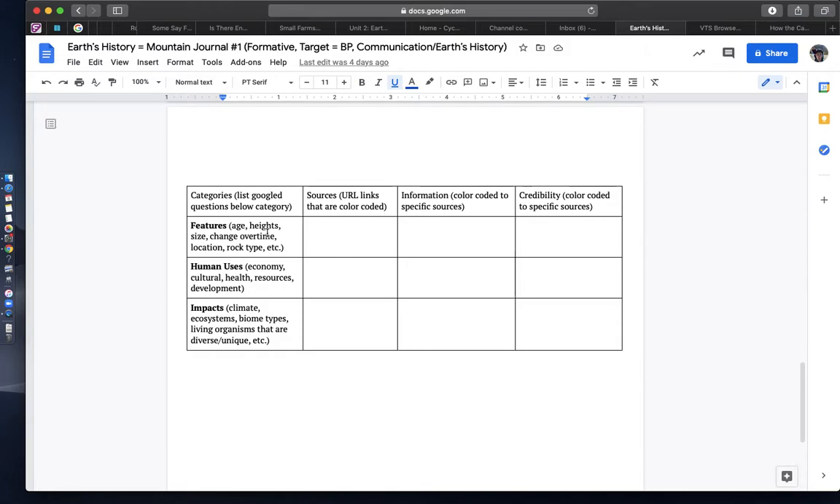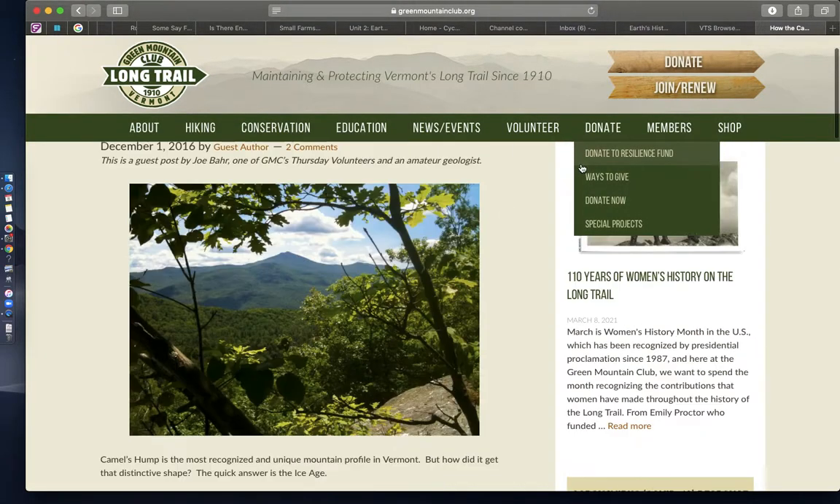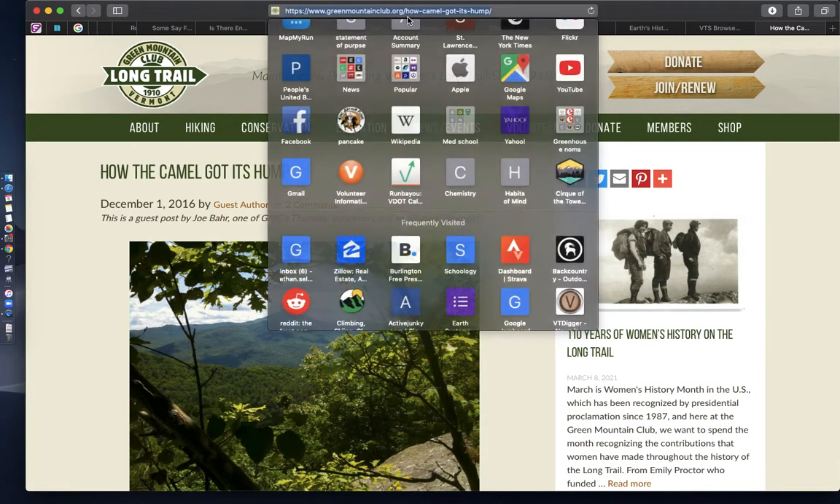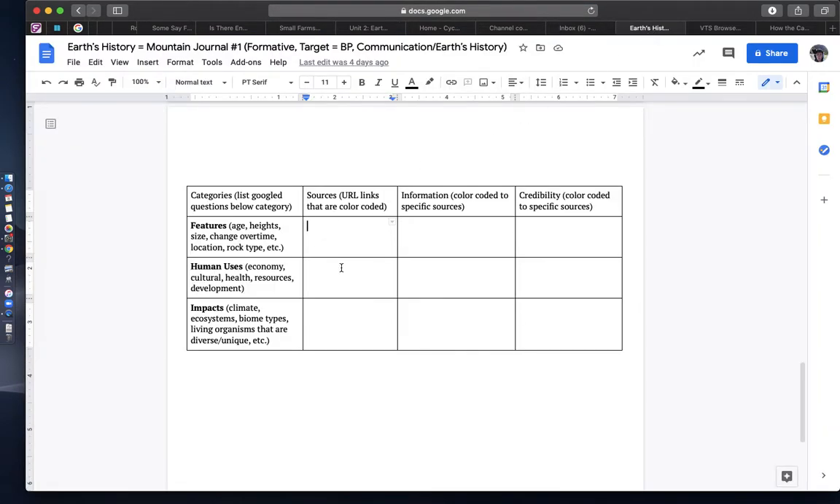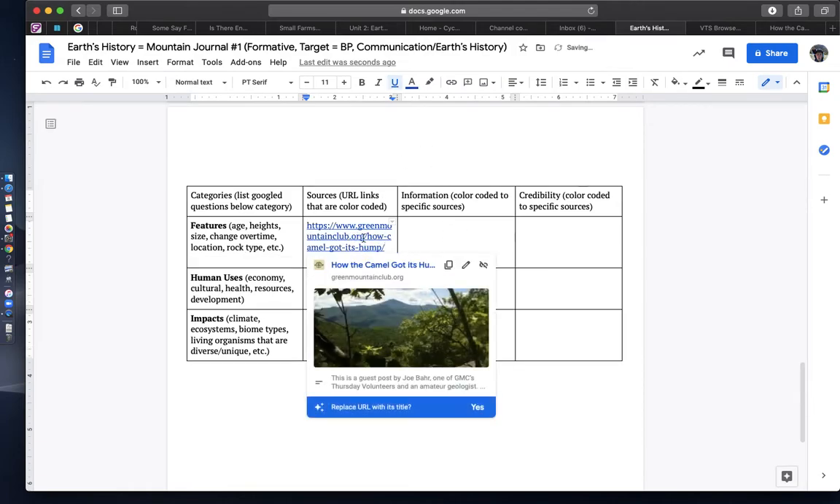Now, there's three key topics that I want you to start looking for: features, human uses, and impacts. And you're going to list in color-coded URLs any of the sources that you use to find information about features, human uses, or impacts. So I found a great website from the Green Mountain Club related to the features of Camel's Hump, a mountain I'm really passionate about. So I'm going to put that right here, and I'm going to color code it with a nice green font.